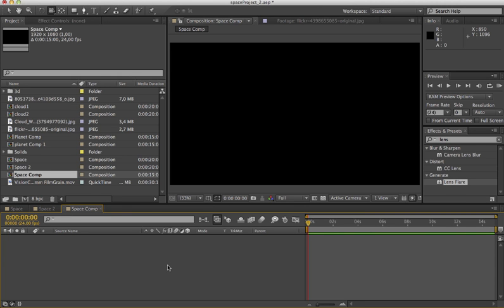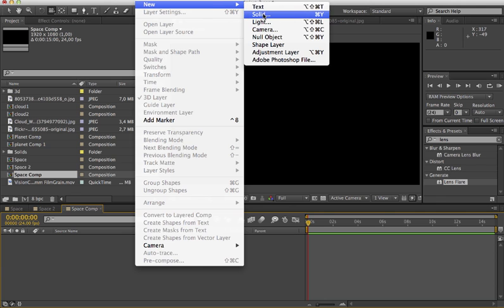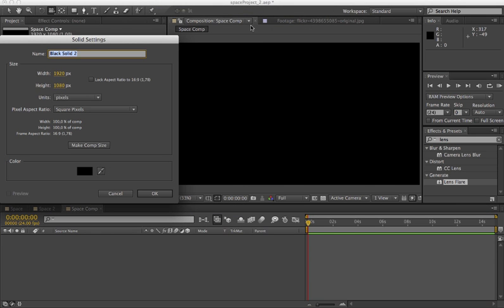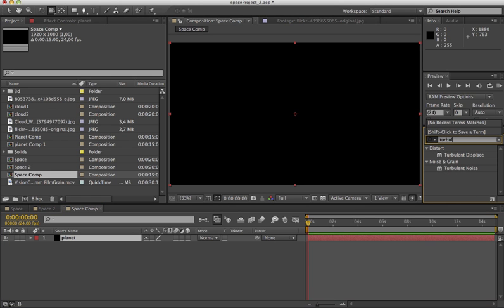First up, let's make our planet. That's probably the thing that you're most curious about, so let's get that one out of the way. Begin by choosing Layer and choosing a new solid. Once in there, go ahead and call that Planet and make sure that it's the comp size. The color is unimportant. Click on OK, and next up we want to add some turbulent noise.